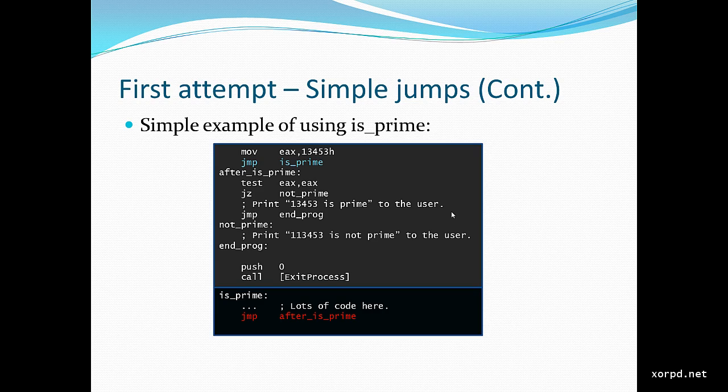This is a very simple example of using isPrime. We are not even going to iterate over it and check all the numbers between 1 and n. I only want to show you a very simple example of trying to find out if this number is prime. We have a strange number here, 13453 in base 16. And we want to check if this number is prime.